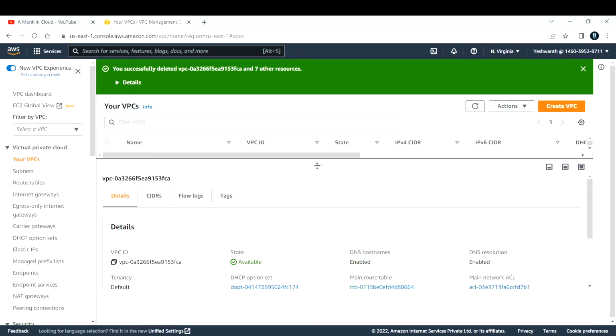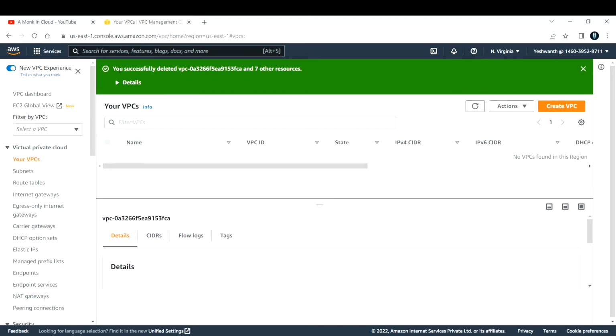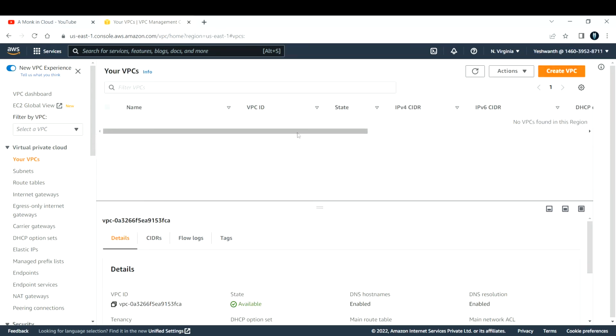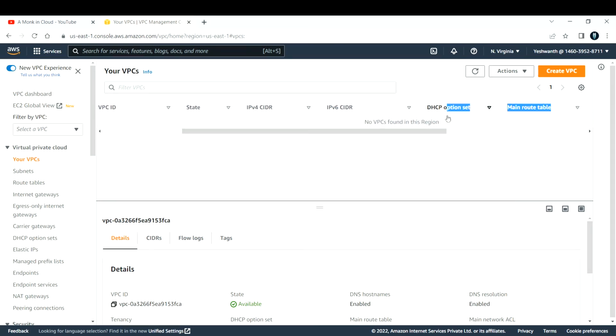All right, now if you see here, the message says you successfully deleted this particular VPC. Okay, so let me close this one. So right now, if you see, there are no VPCs, right? Not even the default VPC is present. And AWS recommends not to delete your default VPC, even if you are not using it, because sometimes some resources need the default VPC to be there to work correctly.